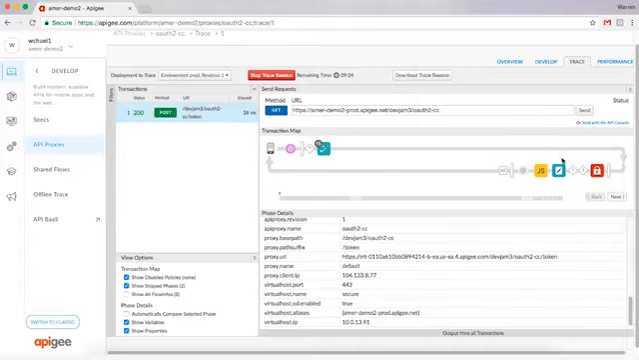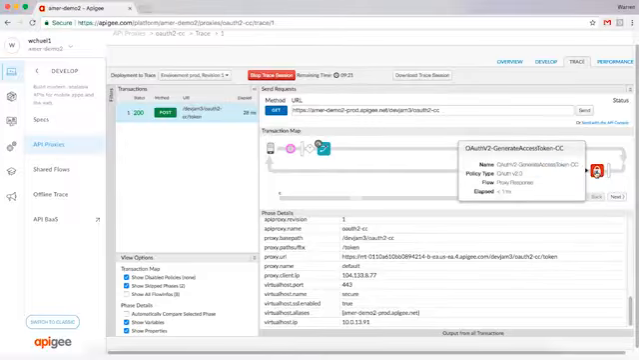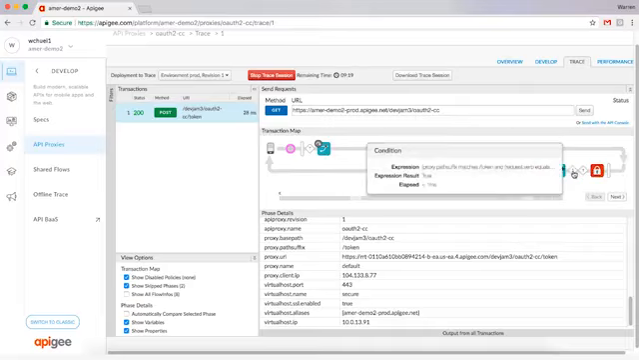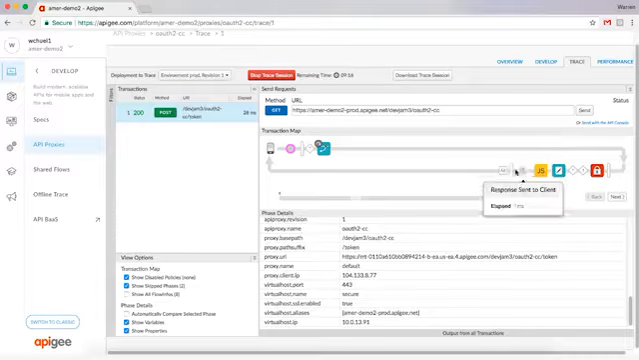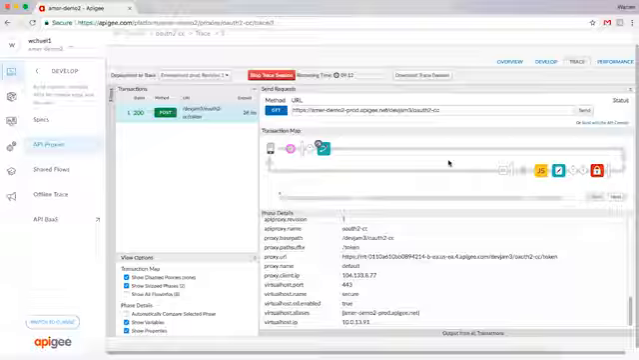The bottom half shows the response flow. Once you have the response from the target, you may want to cut down the payload size, store a response in cache, or transform the XML response back to JSON. The response flow shows all the policies being executed before delivering the response back to the application.